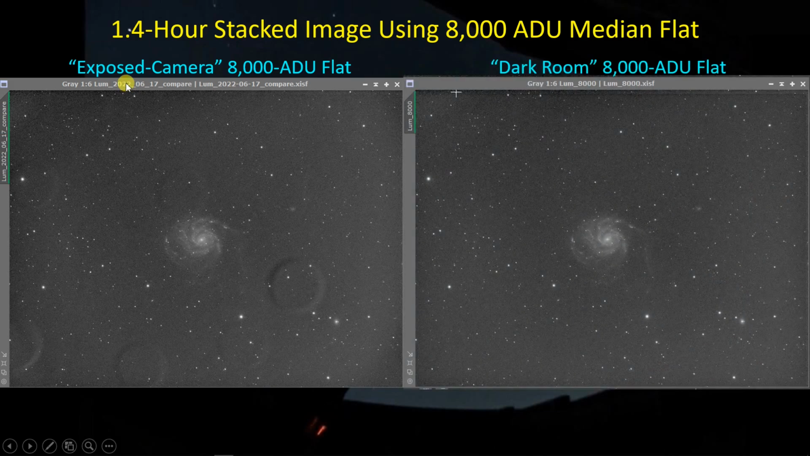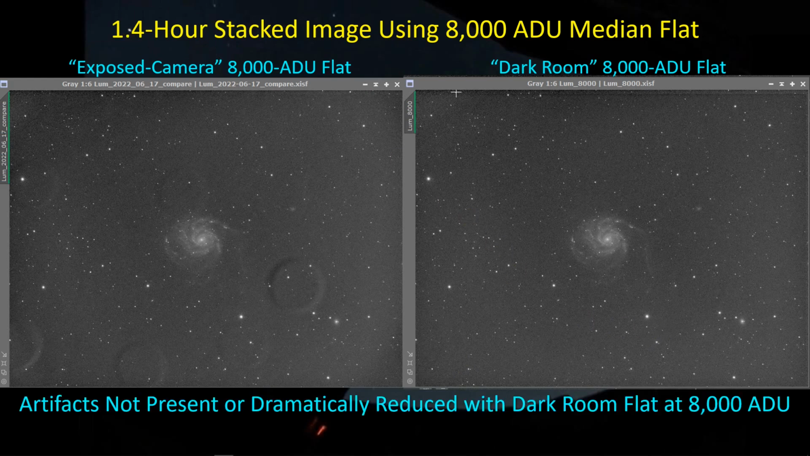Here is the same stack using an 8000 ADU flat, but in the dark room. And now you can see that the artifacts are not there, or don't appear to be there, at least with this level of stacking that I've got going on here. So clearly, taking the flats in a darkened room is helping quite a bit. Light leaking in through the camera or through the body of the filter wheel itself may be creating these reflections that I'm picking up in my flat frames, but that are not in the light frame.